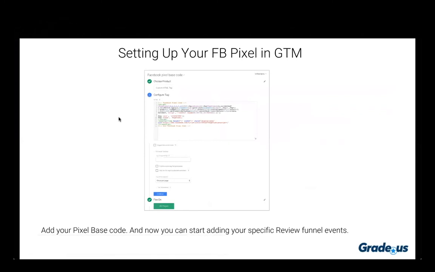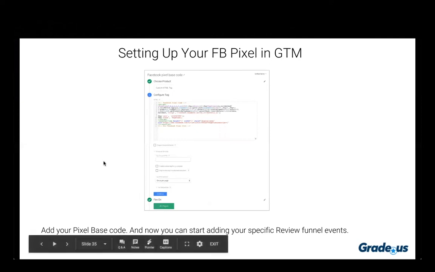So you're creating basically another custom HTML tag. Label it Facebook pixel base code. You're choosing the HTML tag, grabbing the actual code here and pasting it in here. And then you're going to want to fire once per page, and have it fire on all pages.